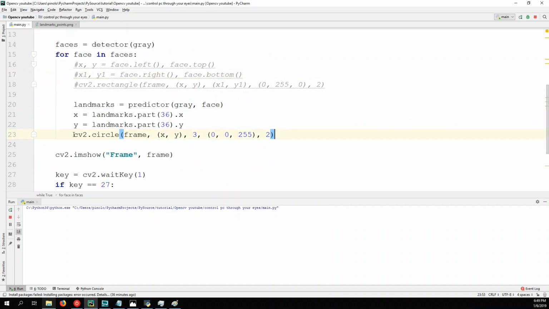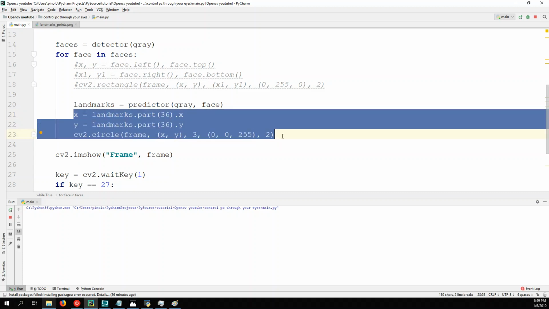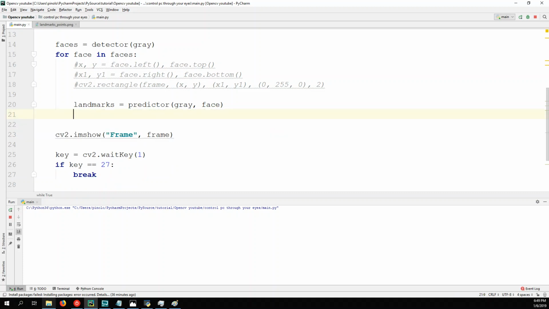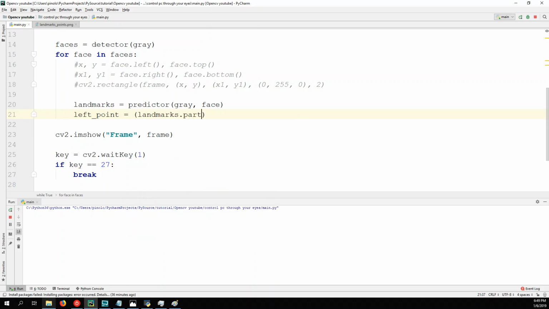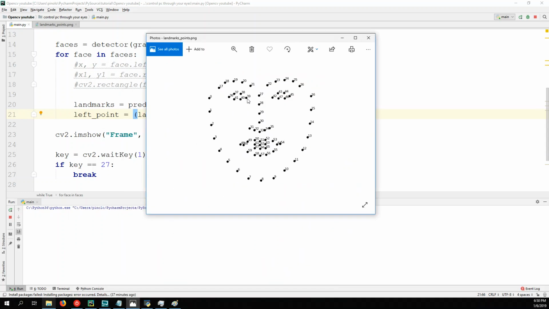The circle, we don't need this x and y anymore. Let's detect first the left point. Left point is equal to landmarks dot part 36 dot x and landmarks part 36 dot y. The other point, the right point, is 39.